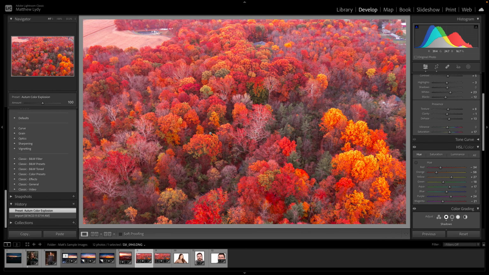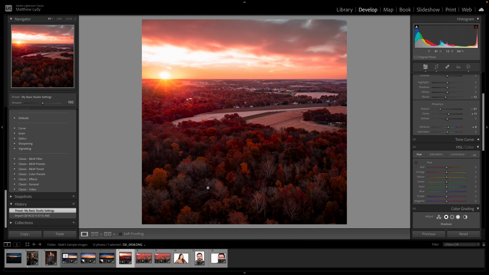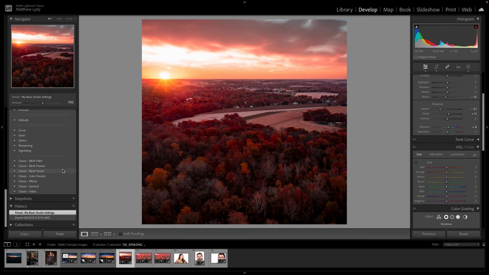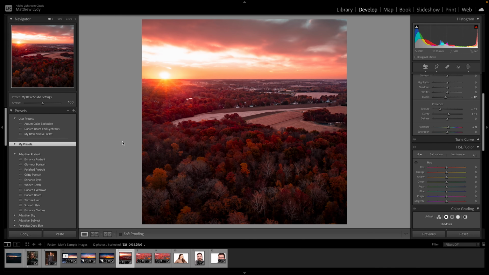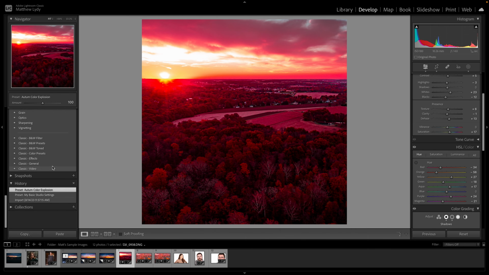What I wanted to show you here though is how a preset doesn't necessarily work on every image. So let's grab another image. This is another autumn drone image I did a few years ago. And if I apply this preset to this particular image, watch what happens. So there you have it. The Autumn Color Explosion did explode the color, but it really exploded it in the red tones. And I don't think that's something I would want on this particular image, although if you were going for some kind of really crazy stylized red dawn image, here you go, nailed it. So that's one I wouldn't necessarily apply it to.